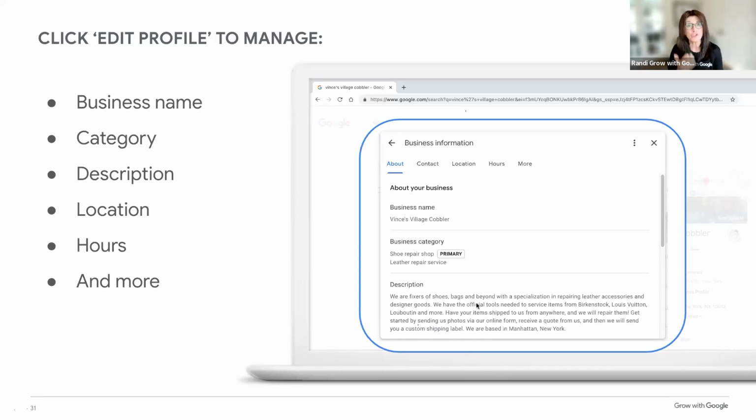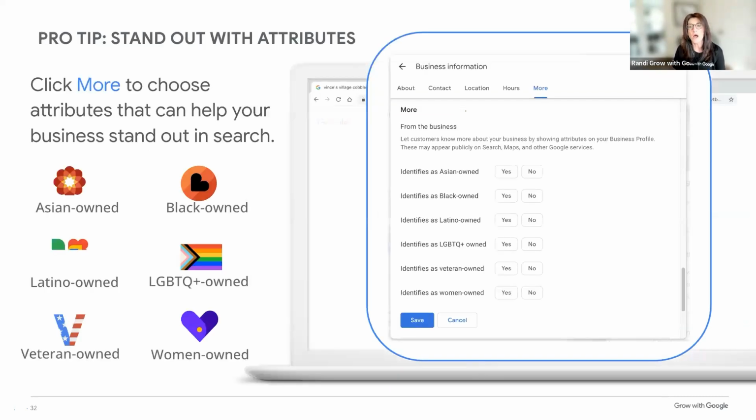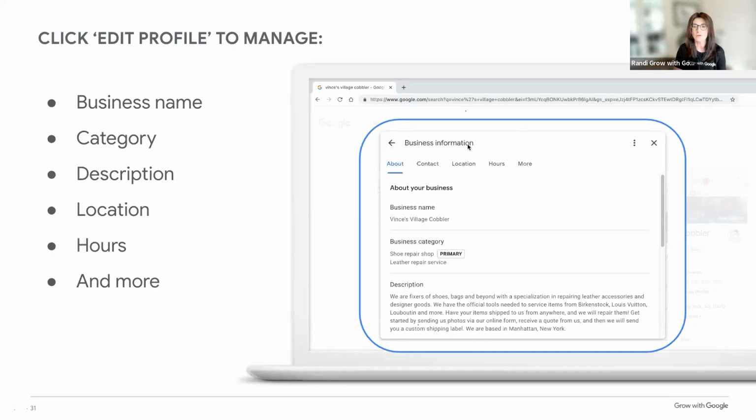Update your description. Now, one thing I want to point out, if you change your name and then you hide your address, let me go back because this is where you can hide your address, or you change your address and then you change your phone number. That's going to be a red flag to Google. Don't do all of that at once.